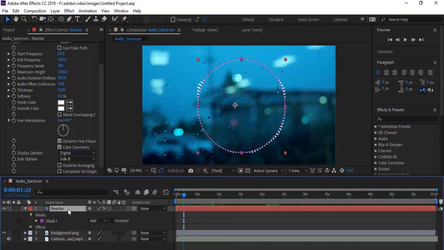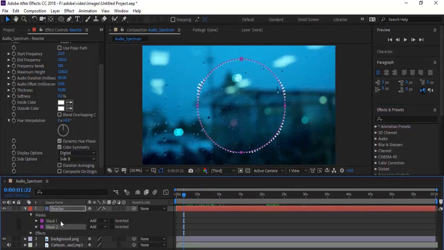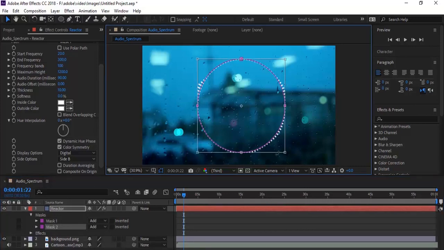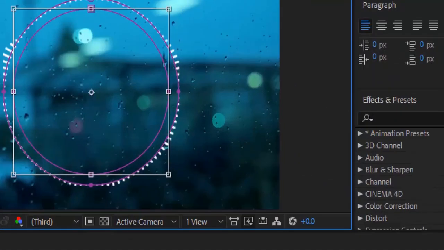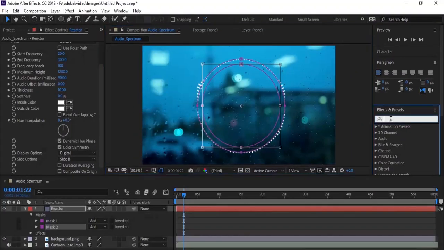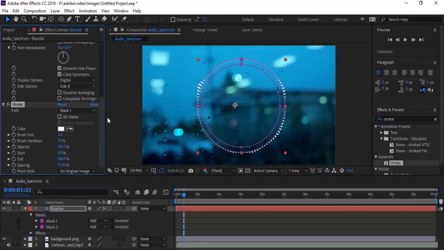Now go to your reactor layer, and select mask 1, and press Ctrl D to duplicate it. Let's turn on the visibility, and double click the mask anchor points on the screen. Transform its size by pressing Ctrl plus Shift key on your keyboard. Now go to the Effects and Presets and search for the stroke effect. Double click on it to apply it on the layer.